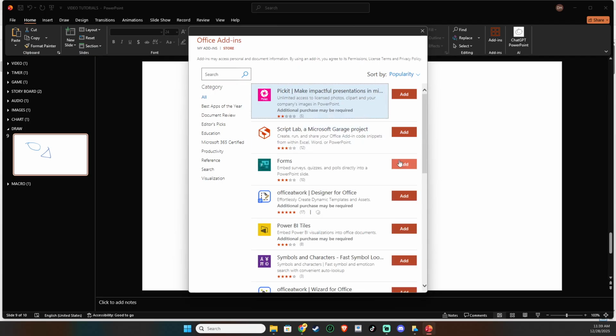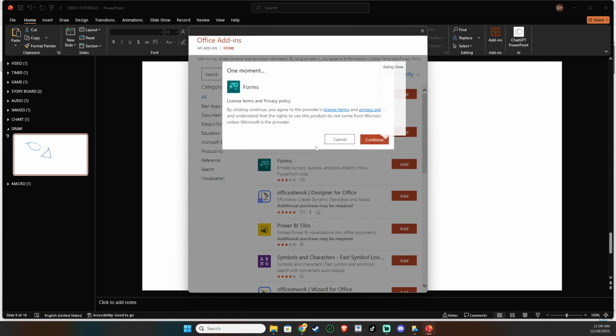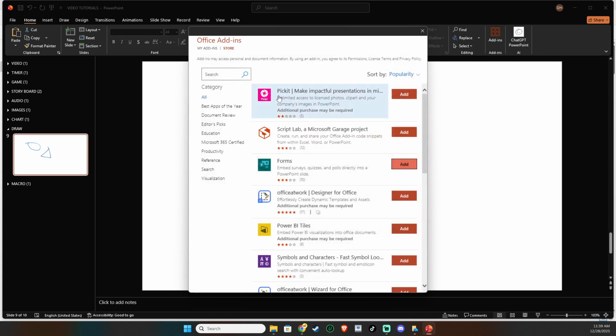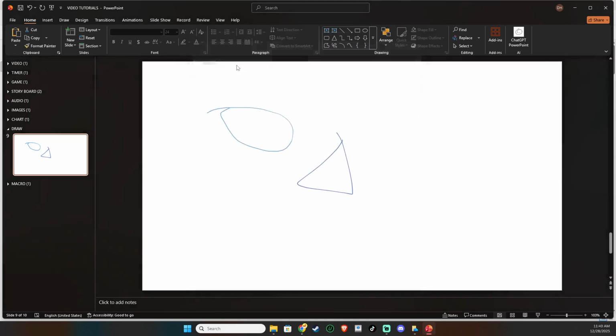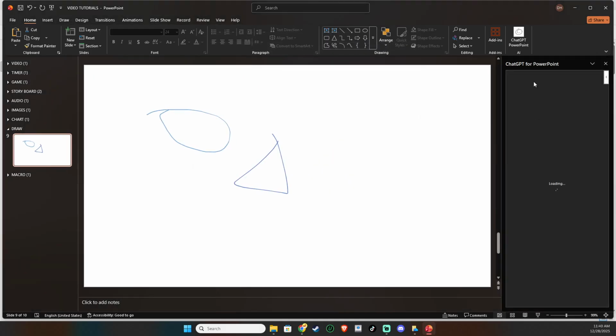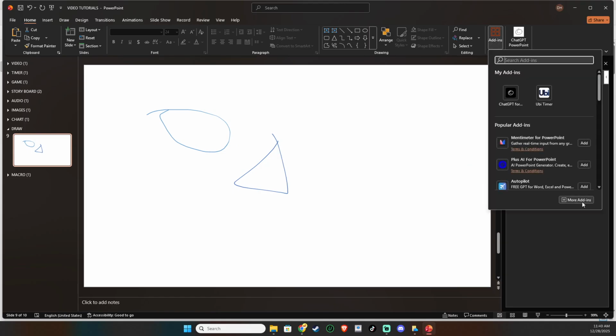To access installed add-ins, go to the Home tab and select Add-ins. You'll see the add-ins you've added. Click one to launch it. Many open in a task pane on the right. Others add buttons or commands. If you don't see it immediately, open the Add-ins menu again or switch slides to refresh the ribbon. Keep in mind that the exact placement can vary by add-in.